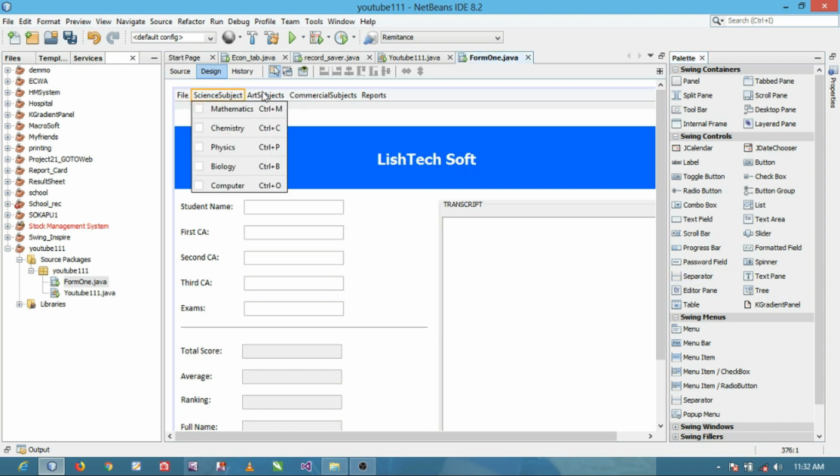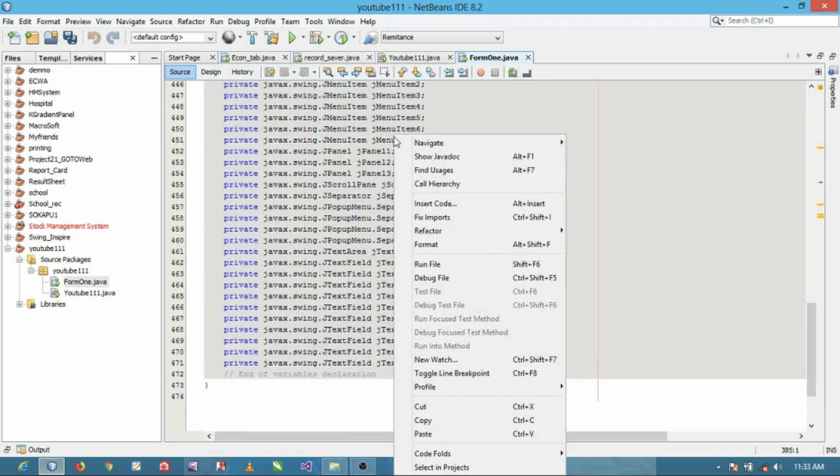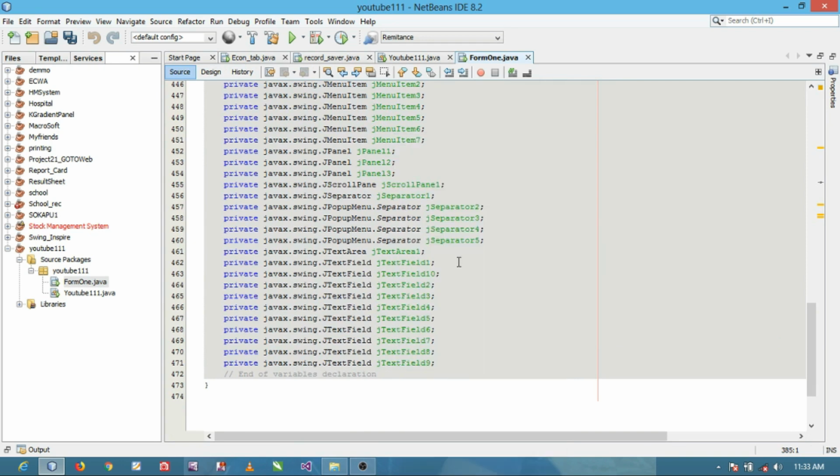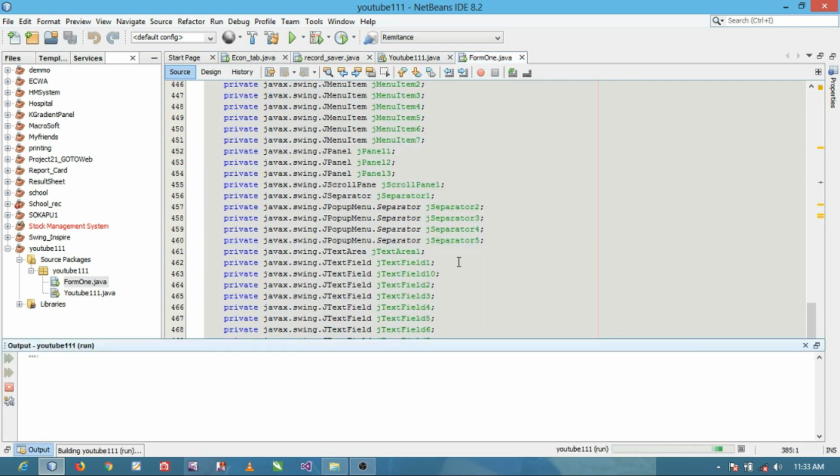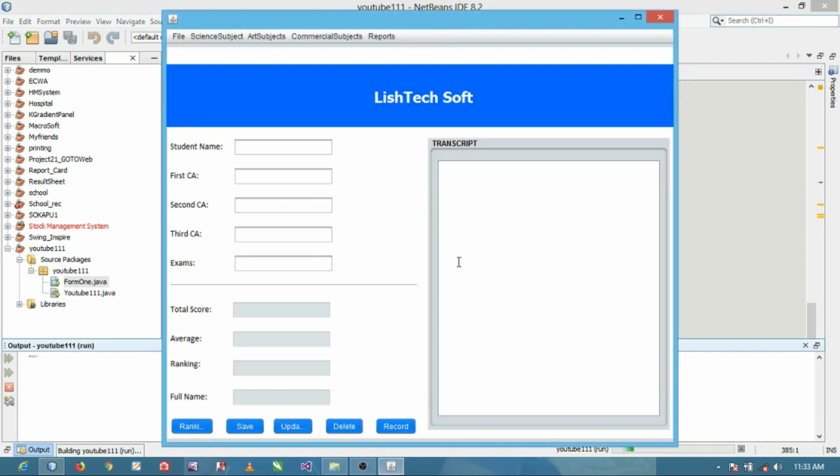So of course you can just apply this to arts and commercial subject, but let's deal with this one for the meantime. So let's run our application to see how it looks. Oh wow, nice. I think we should adjust the ranking, and let's go and adjust it. Our application is looking good.